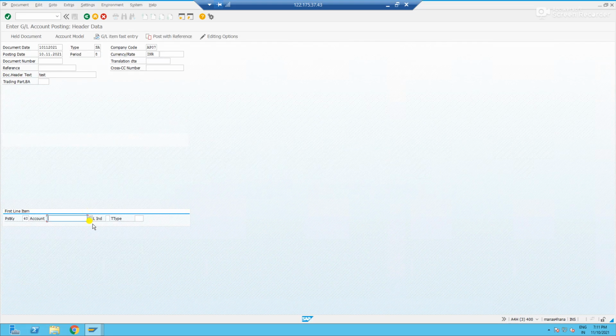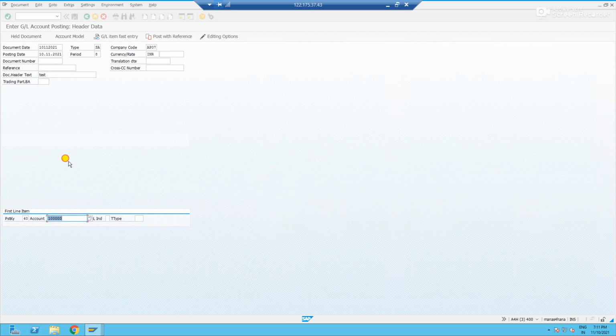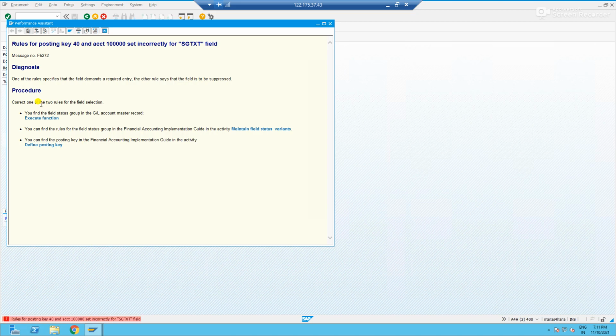Likewise, if I select any of the GL accounts here in AP07, let me select this. You see, for this AP07 company code also, I'm getting the same error. Why? Because at the client level in posting key 40, the text field is suppressed. But where is this field enabled? It is enabled in the field status group which is assigned to this particular GL account in this company code. That is the matter, and that is having a conflict.